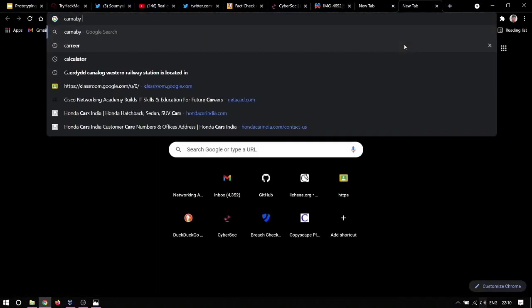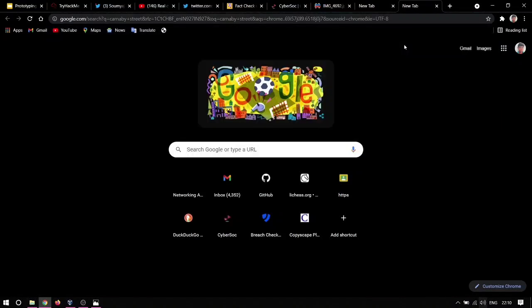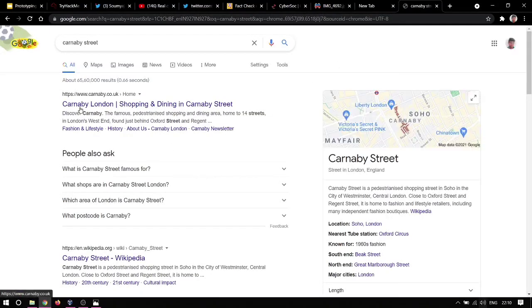Just Google it. Carnaby Street. Using the keywords we found from the images, Carnaby Street, London, shopping, dining in Carnaby Street. Let's look at this.